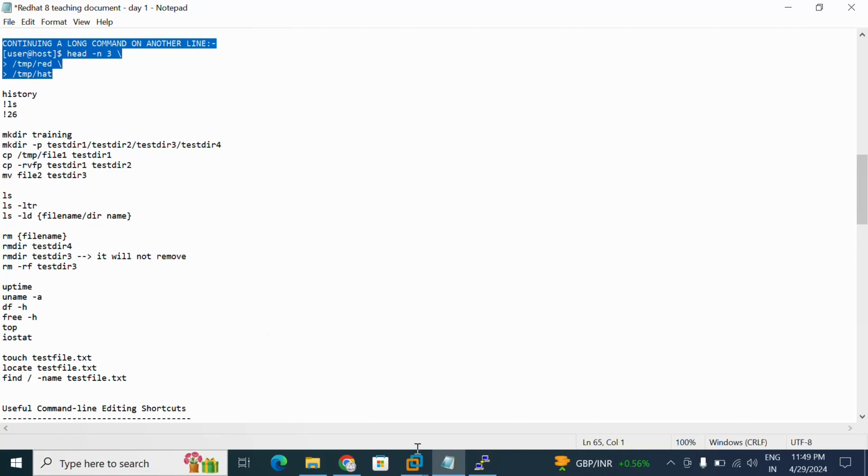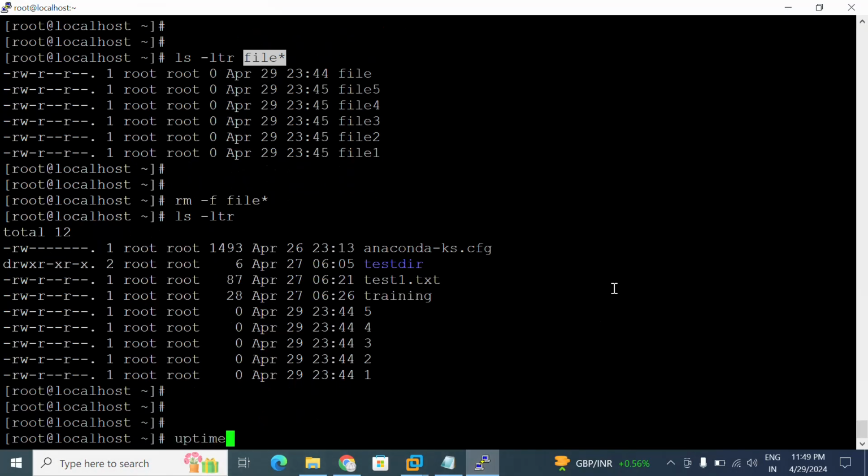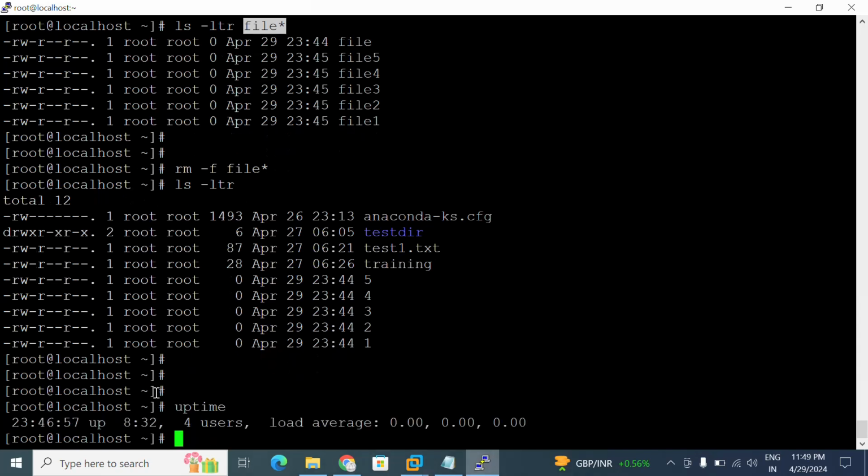Earlier I showed you uptime. Uptime is the command to see how many hours the server has been up. This is the current date and time, and the server has been up and running for 8 hours 32 minutes, and 4 users have logged into that server.